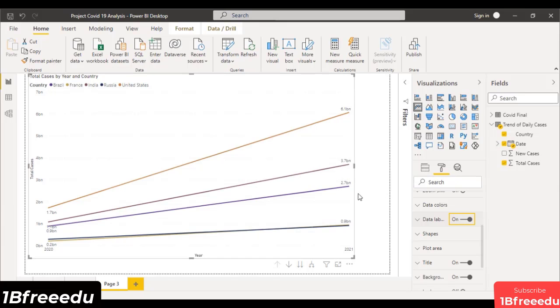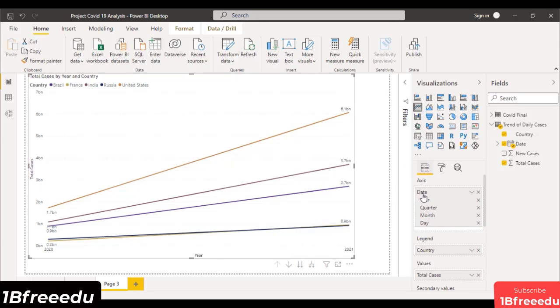Now the thing is that we are getting the data in a year wise fashion, right? As you can see, year is written here and total cases is written here. But if we go there, we have got this date option. That means if we want some other kind of data, like suppose we want the quarter wise data, how can we get that?